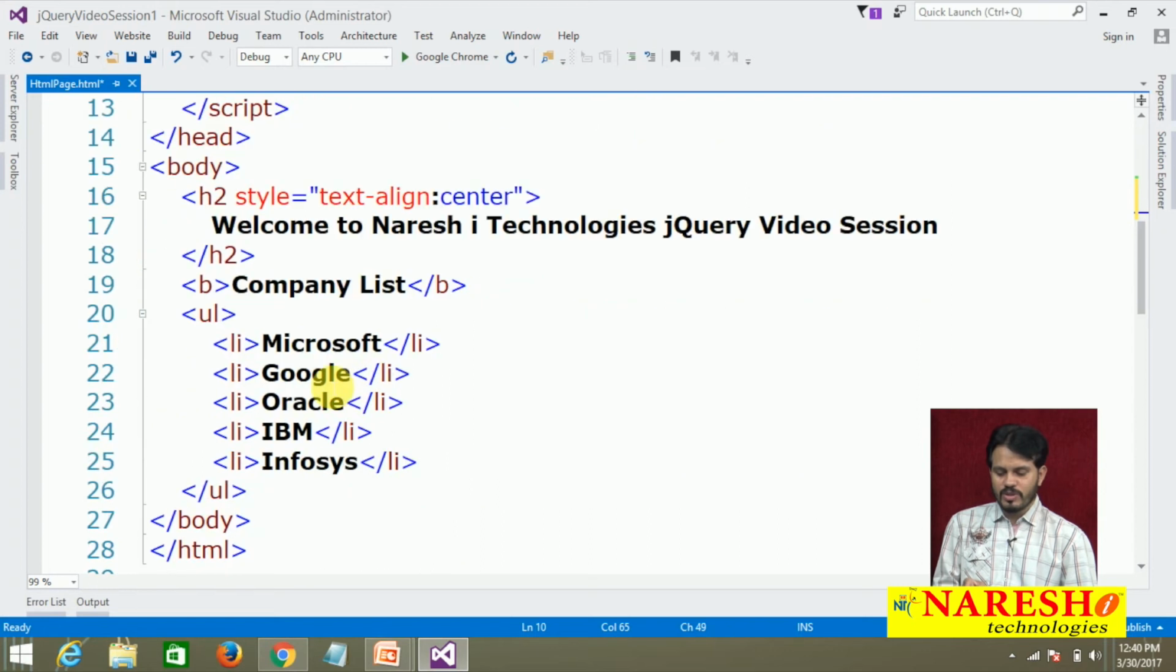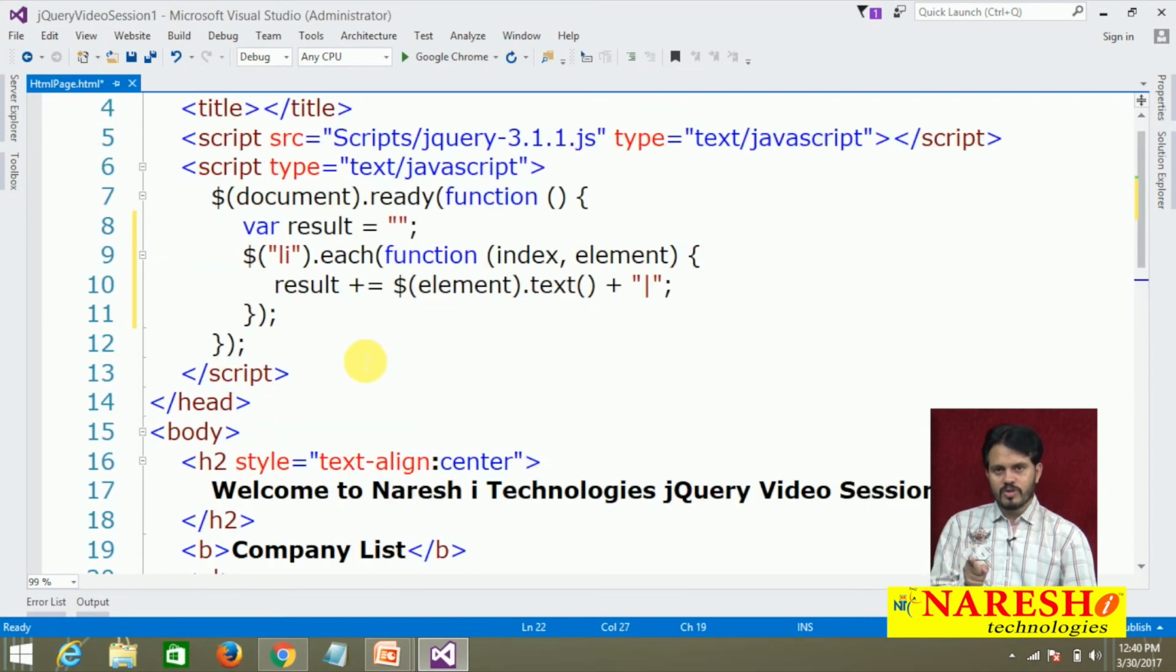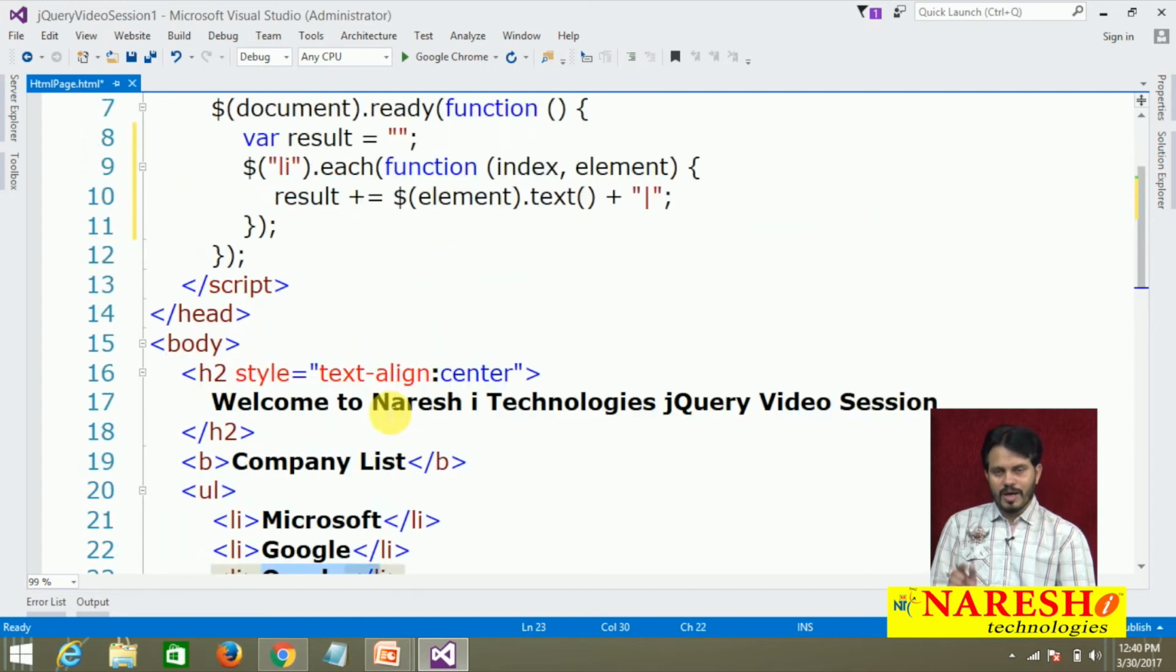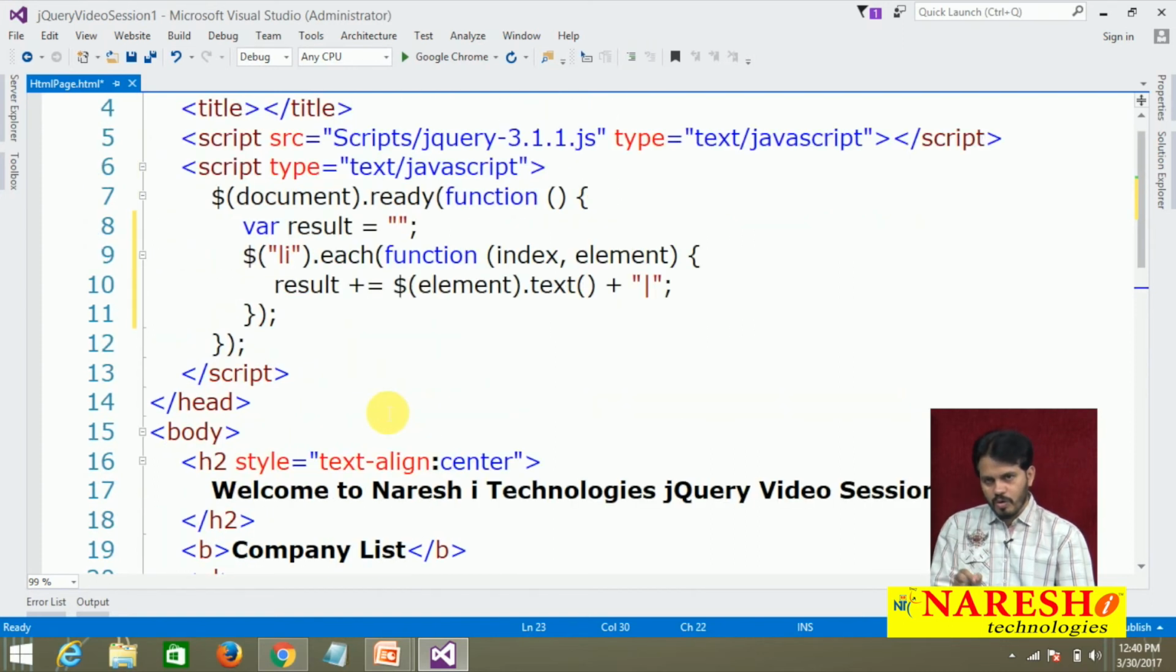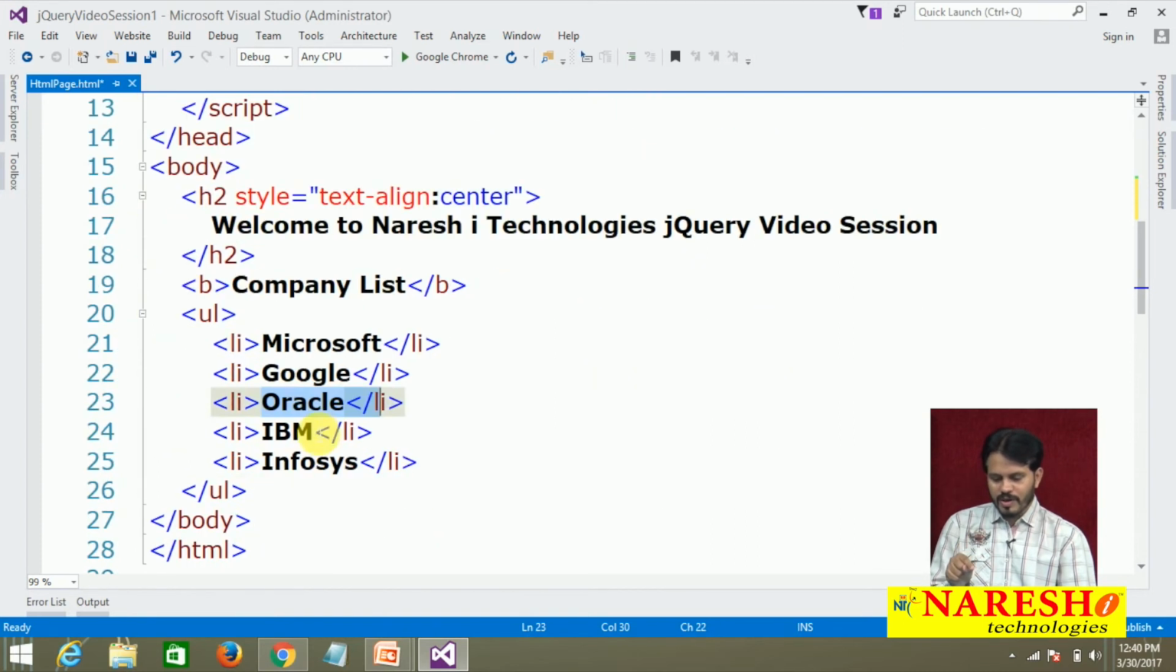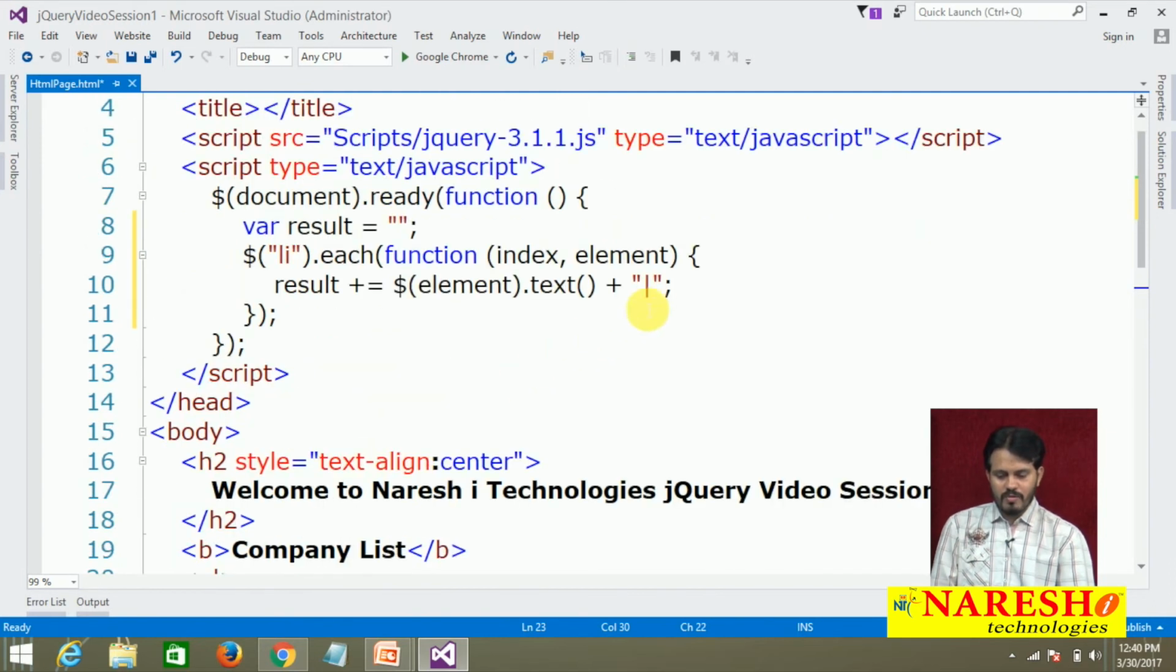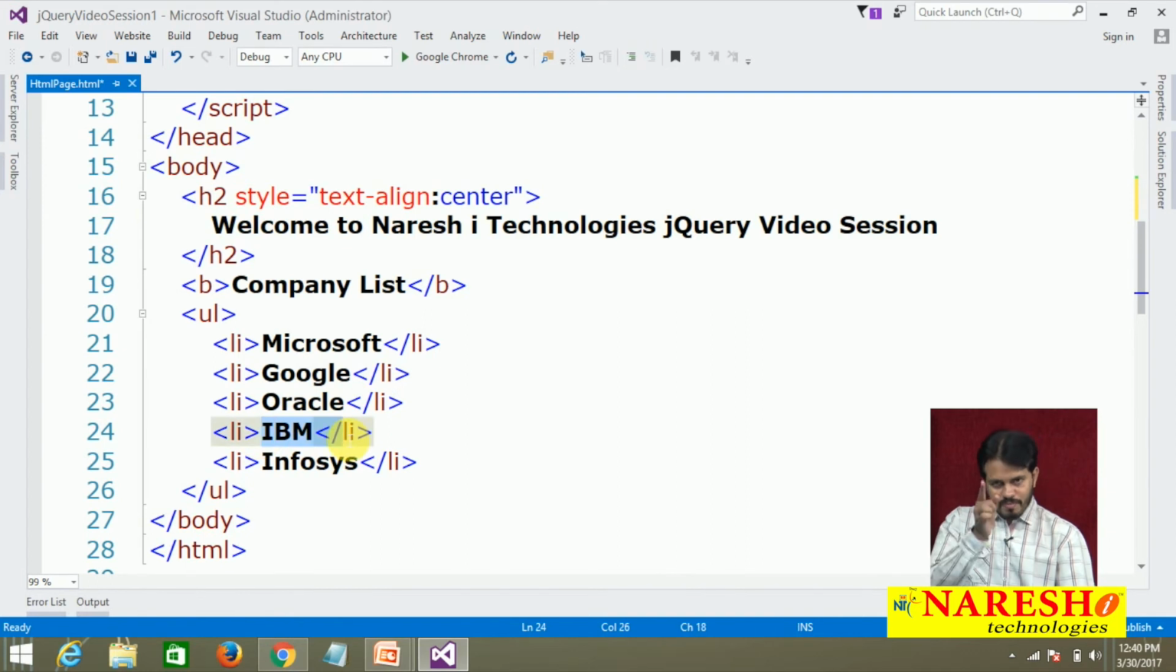Now the second element, who is the second element? Google. So Microsoft separator Google, and Google is followed by one separator. Now the third element, who is that? Oracle. So Microsoft pipe symbol, Google pipe symbol, Oracle, and after Oracle one pipe symbol. Now the fourth element, IBM, then a pipe symbol.